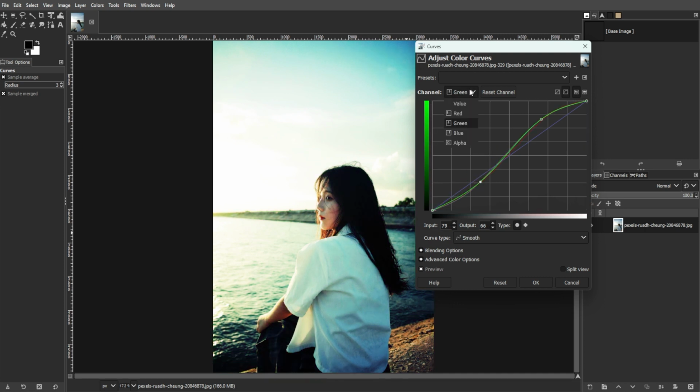And for the blue channel, create an opposite S-curve by adding a point in the middle and dragging it slightly downwards, then add another point above and drag it upwards. These adjustments will enhance the colors and contrast in your image, giving it a distinctive Lomo look.